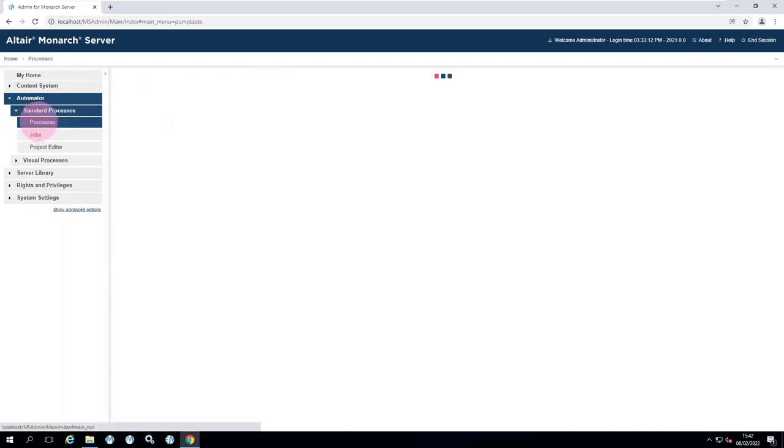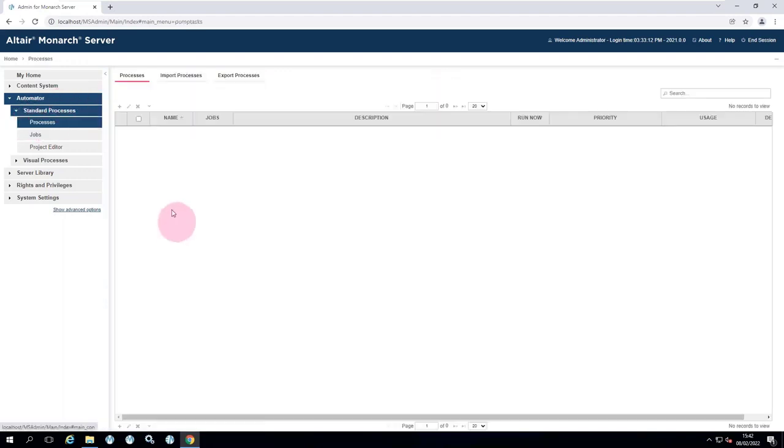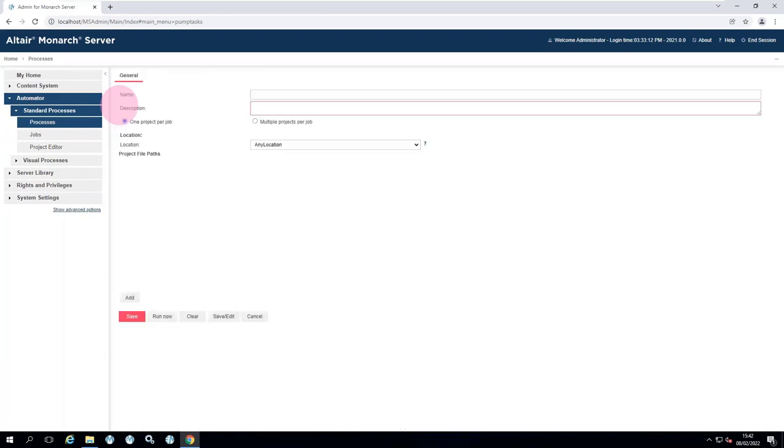I think I hit the wrong button there, sorry, my mistake. Sorry, this is the screen I was expecting to see. So you can see that there's nothing really to do on this add a process screen. And really at this stage, the process is just a list of project files.